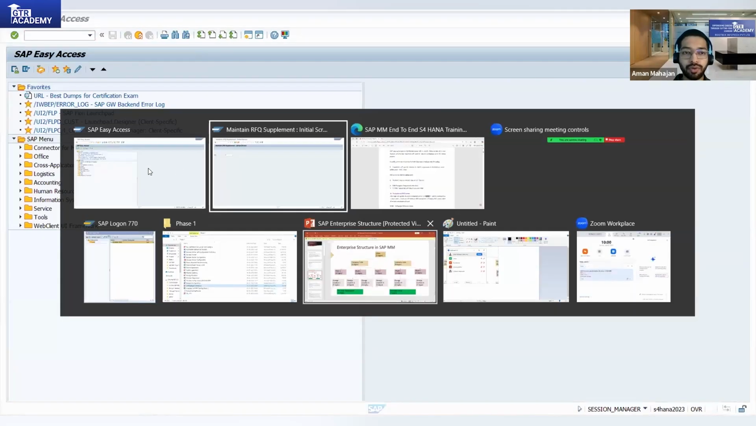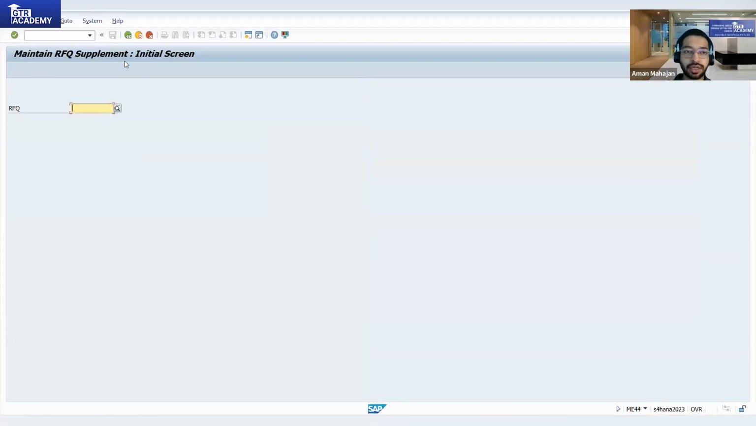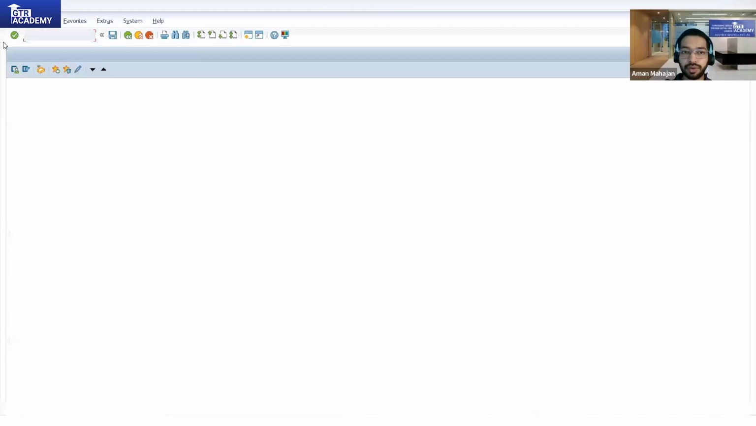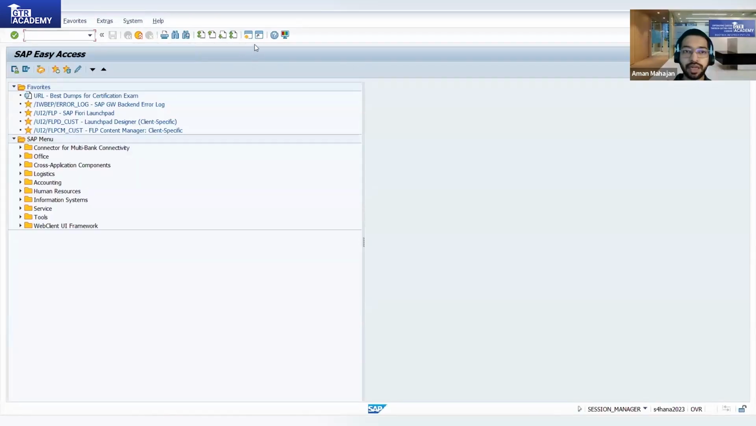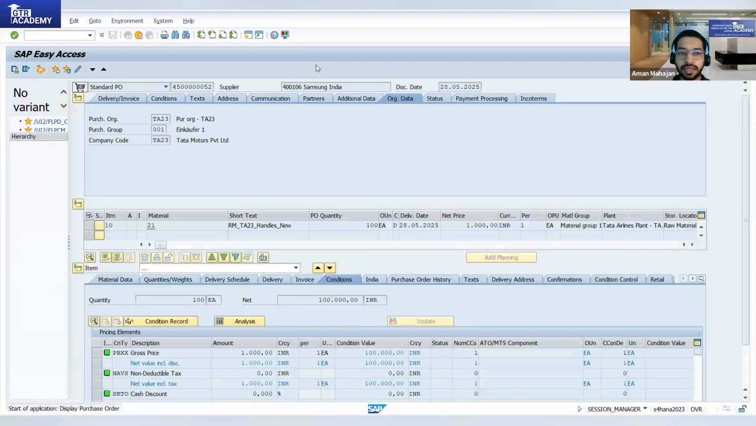So right now I have two sessions, one and two. Same thing, if I put a new GUI window, it will create a new GUI window. See, this is slash o. But if I go to, let's say, slash n ME23N, okay, here if I click the select button, what does this button mean? Okay, it is a little slow. So this will show me the old POs.